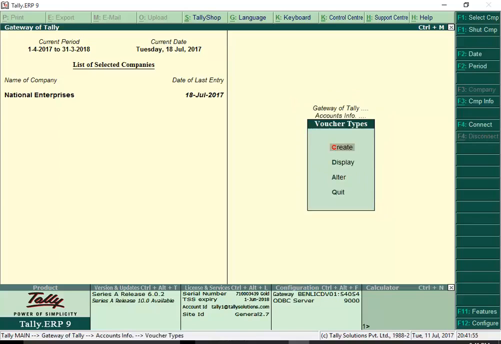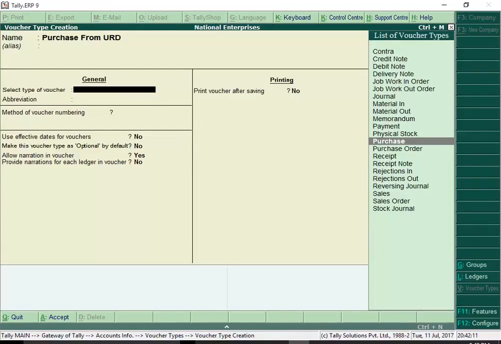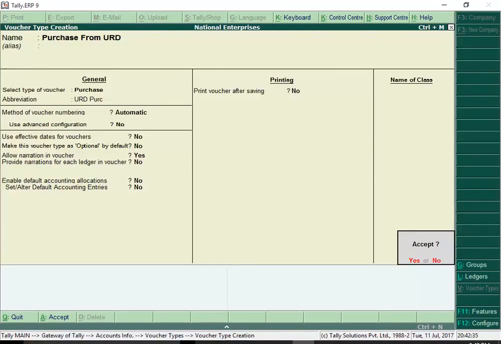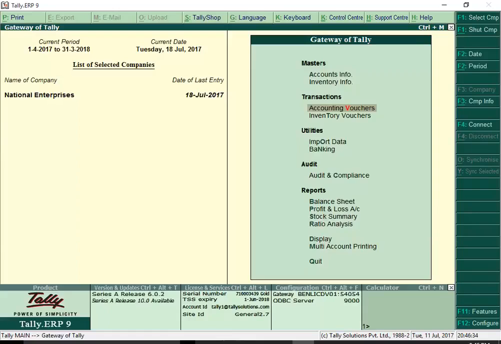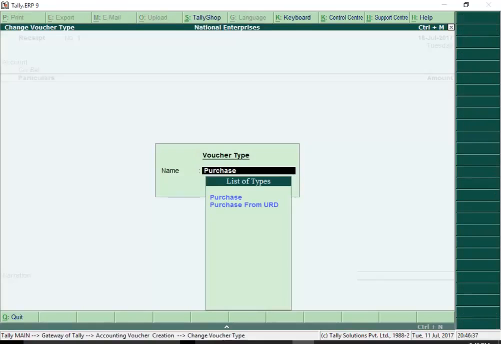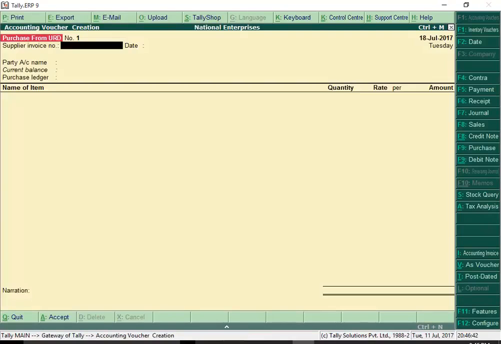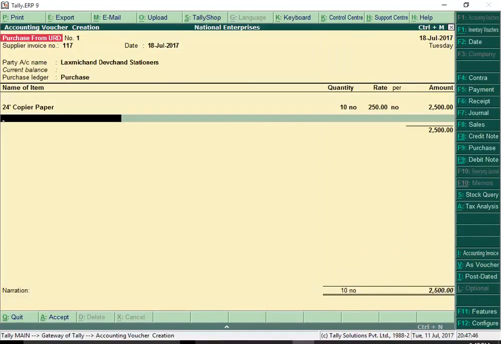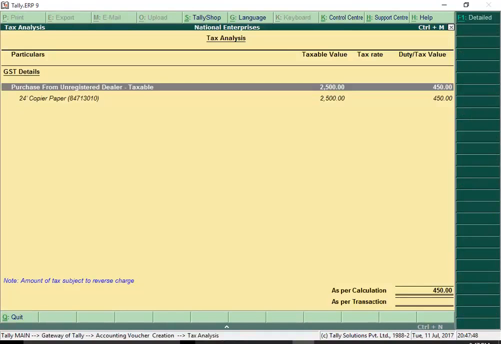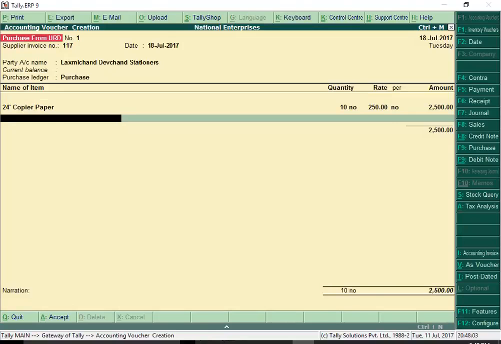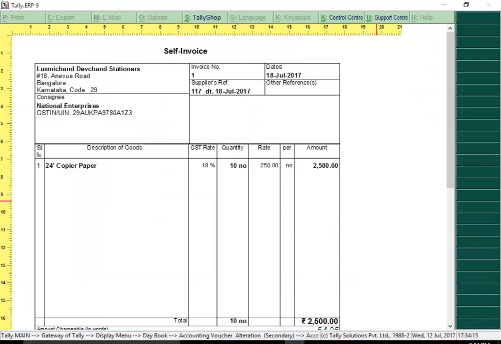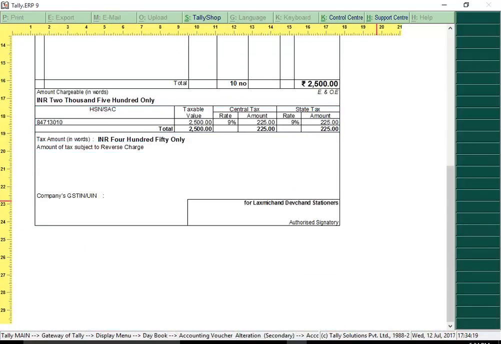Create a new voucher type, Purchase from URD, under Purchase. This will allow you to maintain a separate series of numbers for URD purchases and also allow you to print self-invoices. Press F9 in voucher entry and select Purchase from URD, pass purchases as you usually do, but without duty ledger. No calculation of taxes needs to take place, even for taxable goods for such supplier. You can now print this invoice with all GST details as self-invoice.